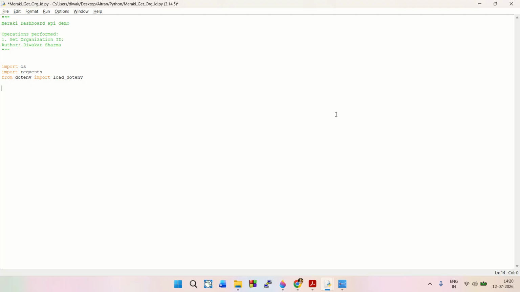Now I'll have to do the loading of the environment variables. So first let me put it like this. Load environment variables. So we are going to load the environment variables like we have done it in the past. Oh my bad.